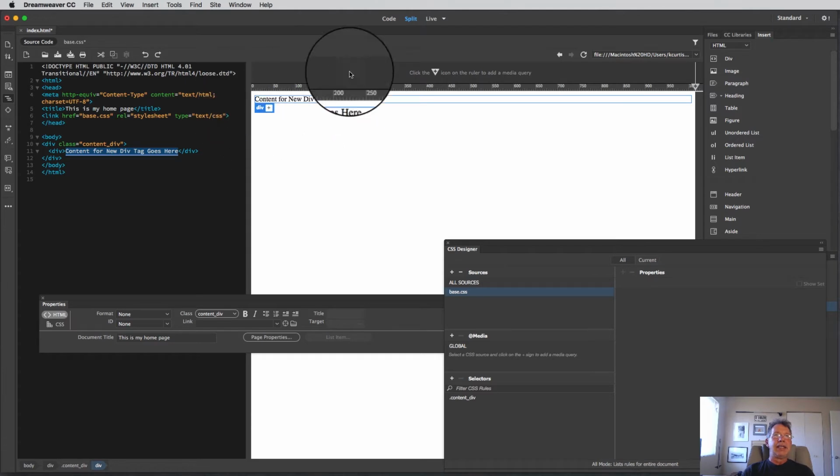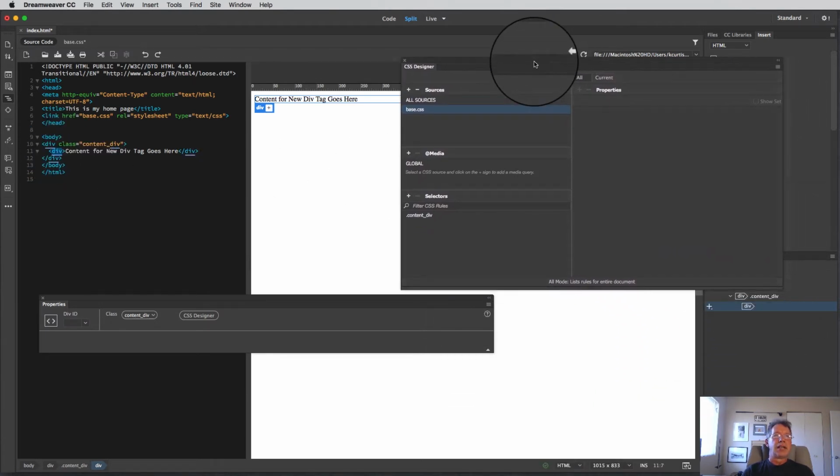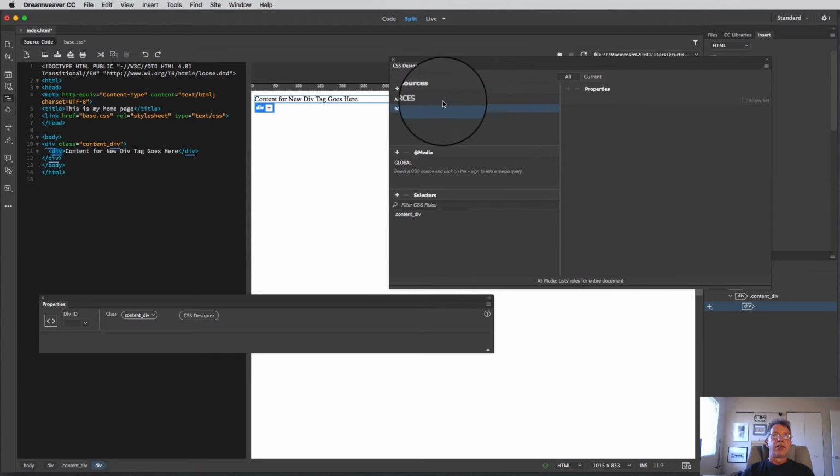Now we can't see the other div, the first one that we did, but we know that it's here. If we look over in the code, you can see that we have div class content div, and then we have another div right here. So what I need to do now is to put a class for this div. So I'm going to select this right here, and I am going to create another style, another selector. It makes sure that the source is the base CSS.